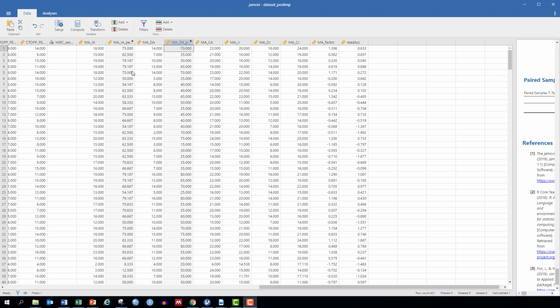Using the James et al. 2020 dataset, we want to answer the research question: to what extent do participants differ in their awareness of inflectional and derivational morphology? In this instance, we'll say that we'll measure this type of morphology using analogy tasks. And so we identify that our variables of interest are MA_IA and MA_DA.